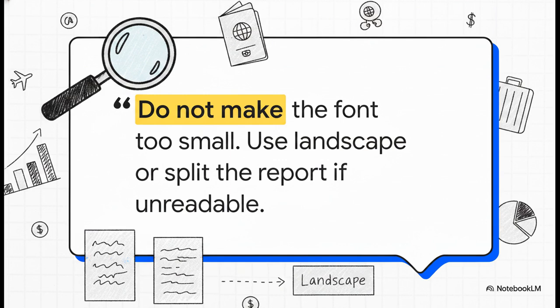One last piece of incredibly practical advice straight from the source text. Do not make the font too small just to fit it on one page. If it becomes unreadable, use landscape or split the report. Fit to one page is an awesome tool, but if the final printout requires a magnifying glass to read the booking prices, you've completely defeated the purpose of the report.